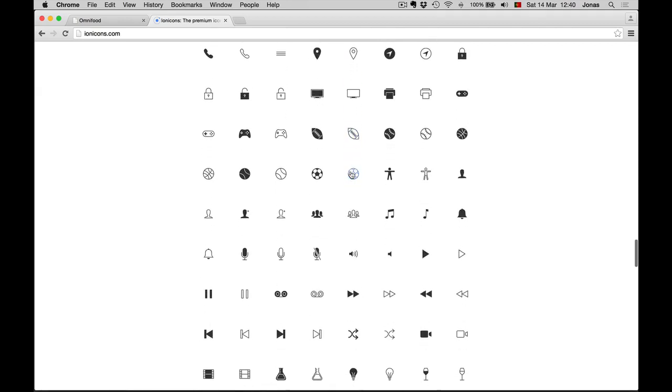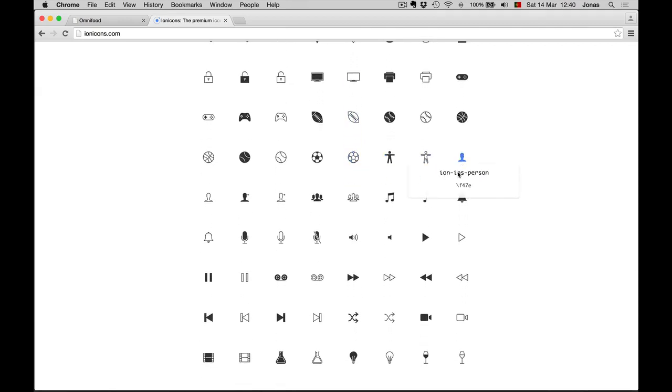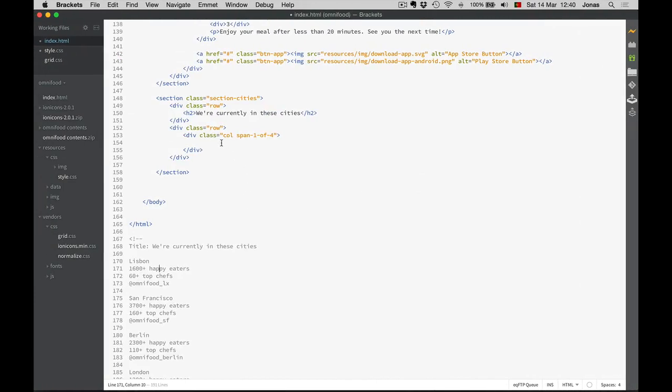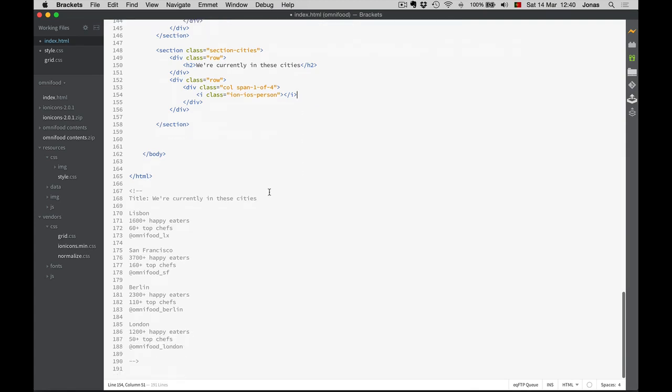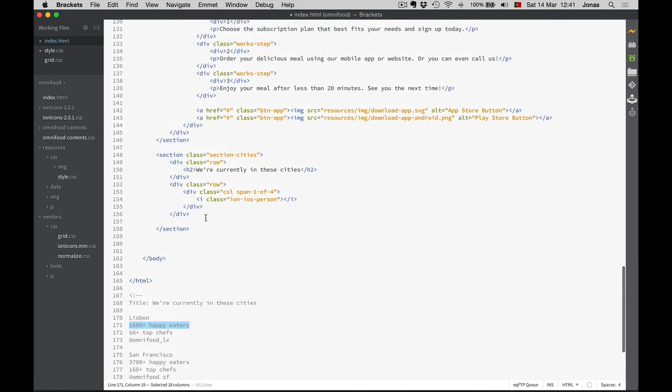Let me see if I can find one. Okay, this looks great to me. So I'm going to copy this. And let's go back and just insert an icon right here. So the class, paste it. I hope you remember that. And that's it. And now I can just copy the text here. So 1000 happy eaters.